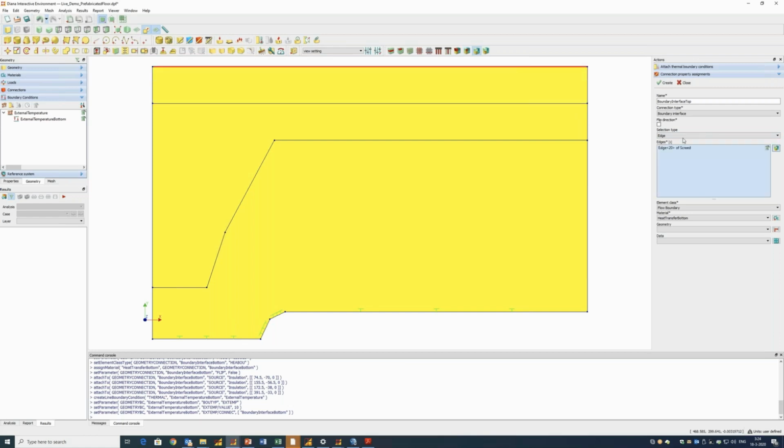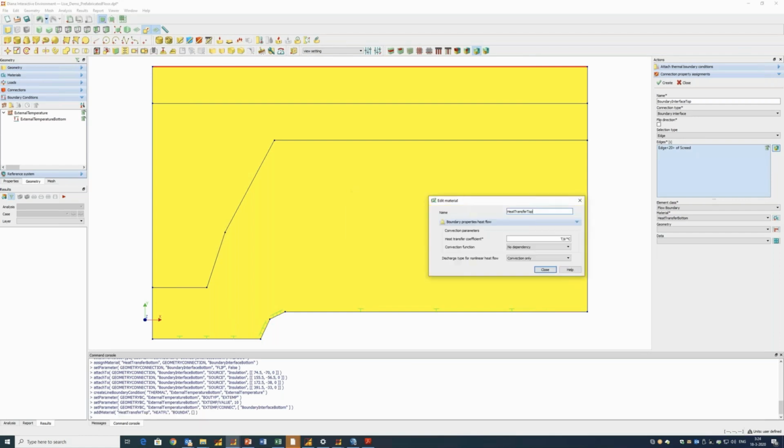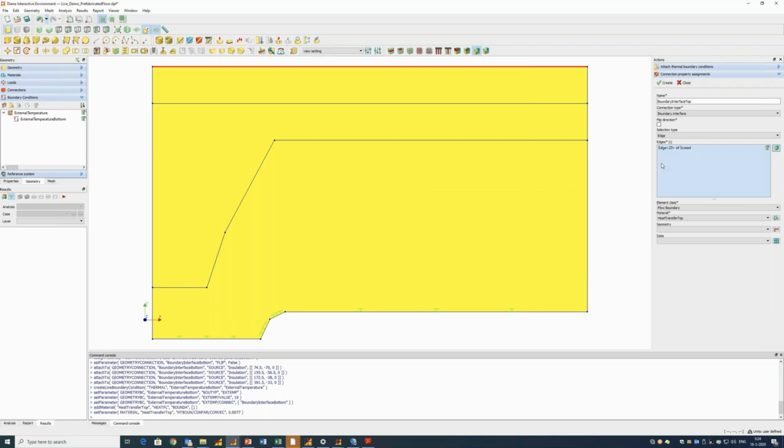I select my edge. Yeah, here we go. So it's flow boundary, and I'm going to define a new material, which is heat transfer top. Okay. Here I'm going to specify the heat transfer coefficient of 0.0077, and again I choose for convection only. And I create this set.